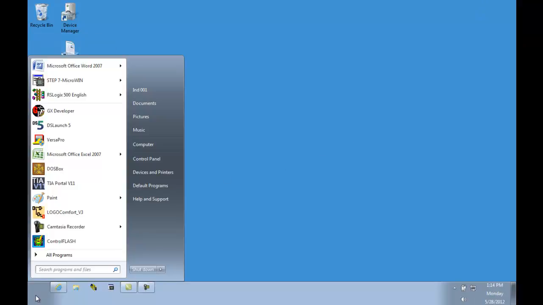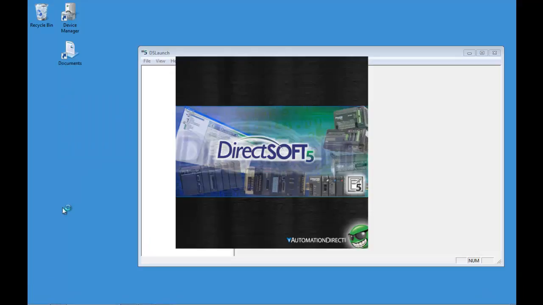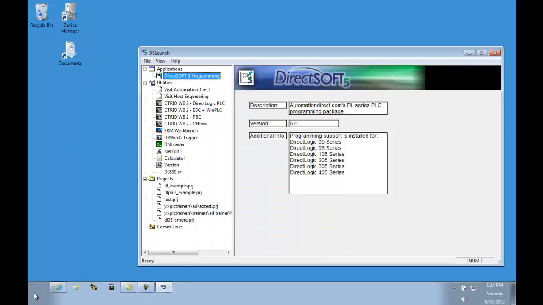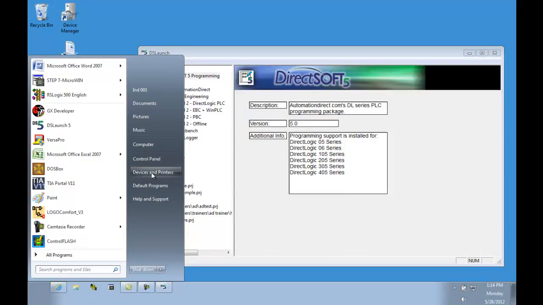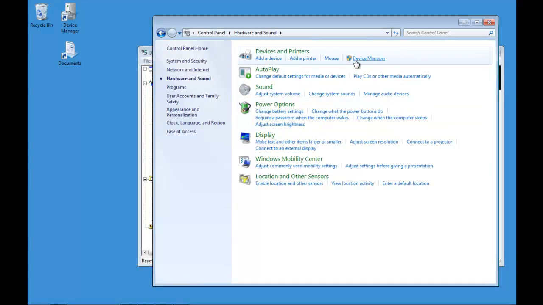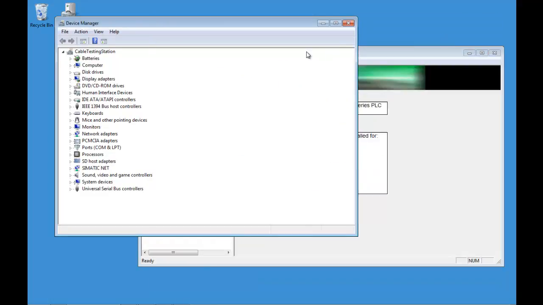First, we need to open up Device Manager and our programming software. We're going to open up DS Launch so we can create a link. Let's open up the Device Manager so we can see what COM port is being loaded to. Hardware and Sound, then Device Manager. Plug in the USB cable.